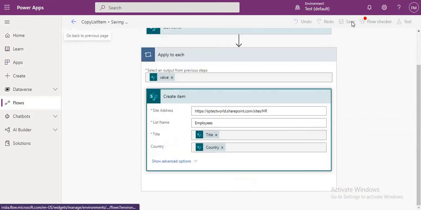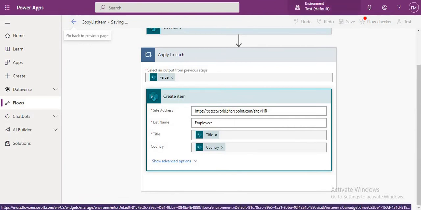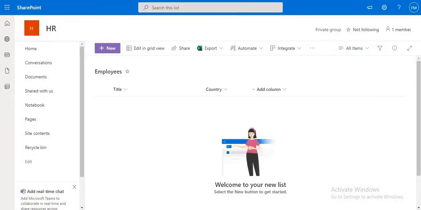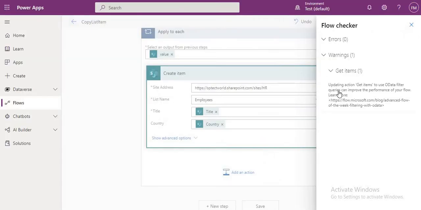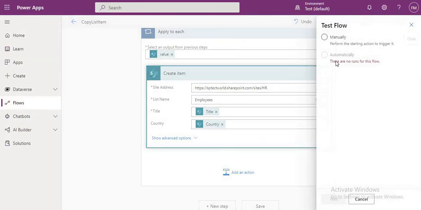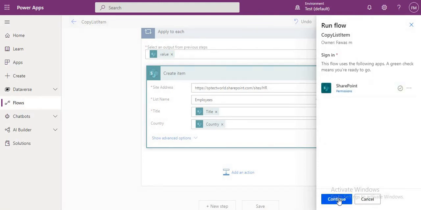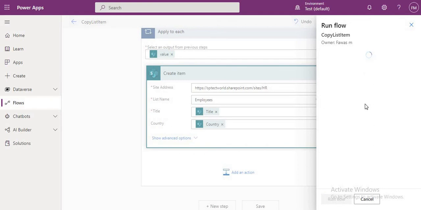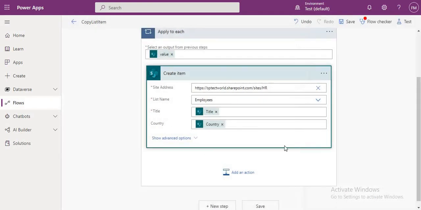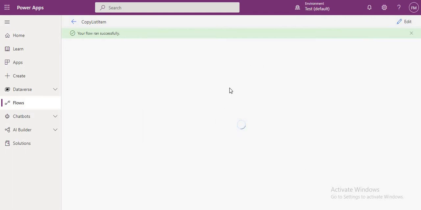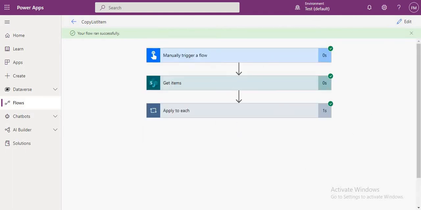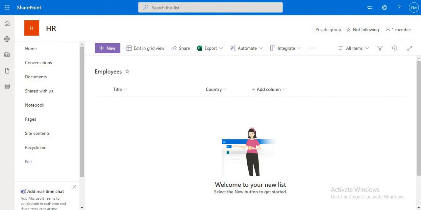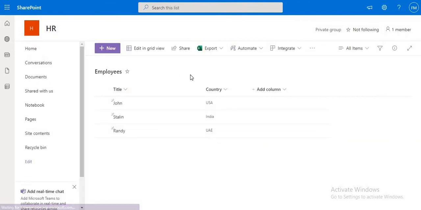Let me save here. Before starting, our HR site is empty. Let me test the flow. Manually we'll test, continue, run the flow. It runs successfully. Now let us go to the HR site again. If you refresh here, you can see all the items have been added from the IT employee list to the HR employee list.